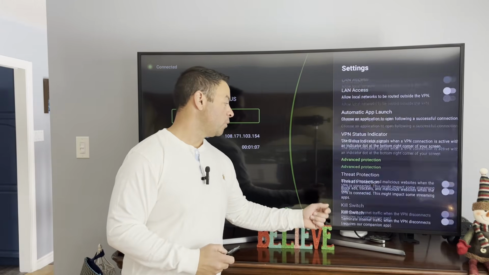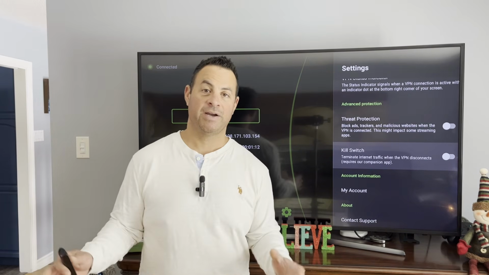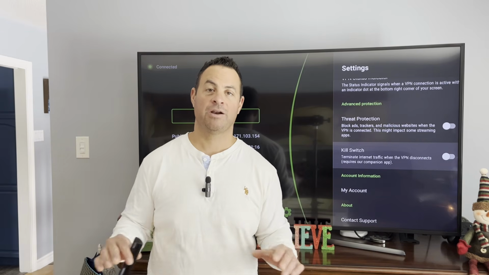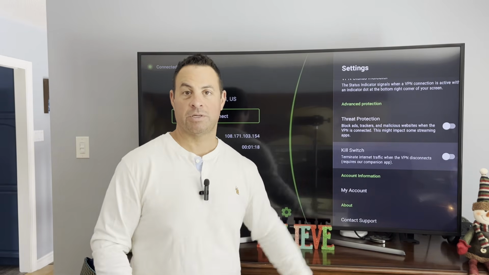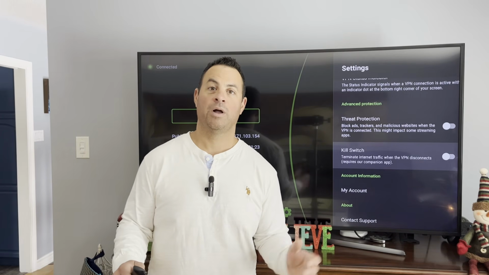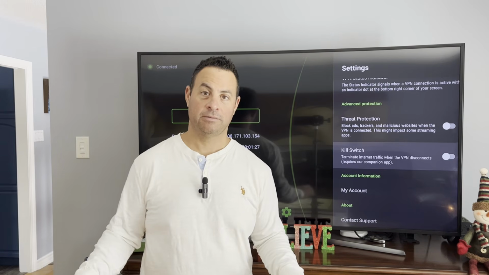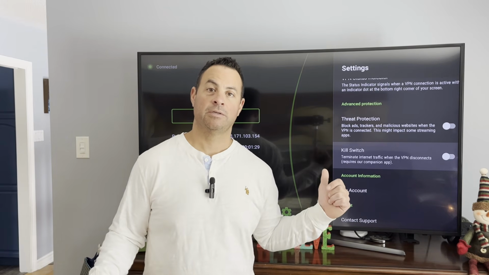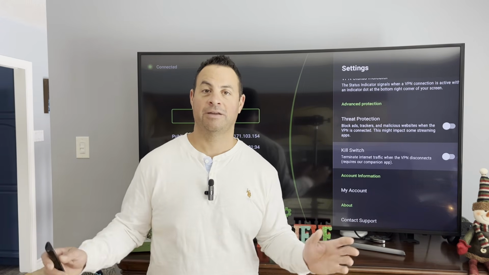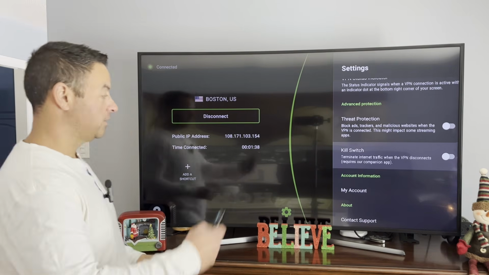And then we do have one more important one, the kill switch. If you have a device that you want to stay connected to the VPN at all times, use the kill switch. If anything happens to IPVanish, while that is on, it will disable all internet access to your device. So there's no accidental, oh, my VPN turned off or anything like that. Everything's good to go. All right, let's get back to the home screen.